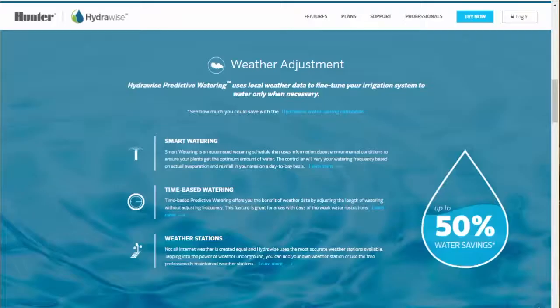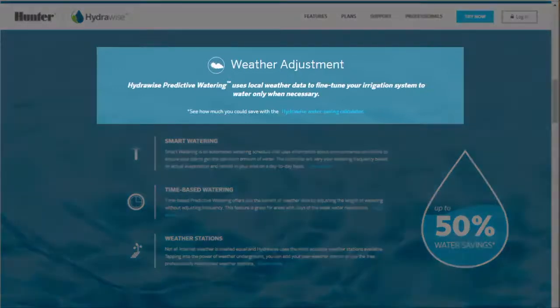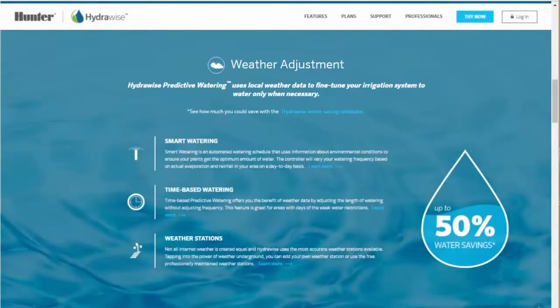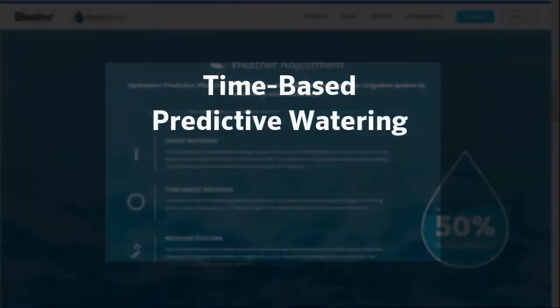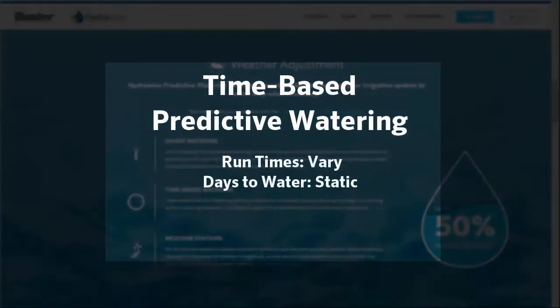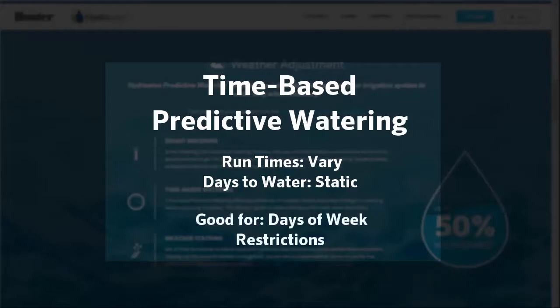You can also use our predictive watering adjustments to monitor actual and predicted weather and make daily changes to your schedule. When using our predictive watering adjustments with time-based schedules, we change the run time. When it's cooler outside, we'll cut down the run time but still water on your desired days. This watering type is best to use if you are required to abide by local watering restrictions, such as being limited to certain days of the week.